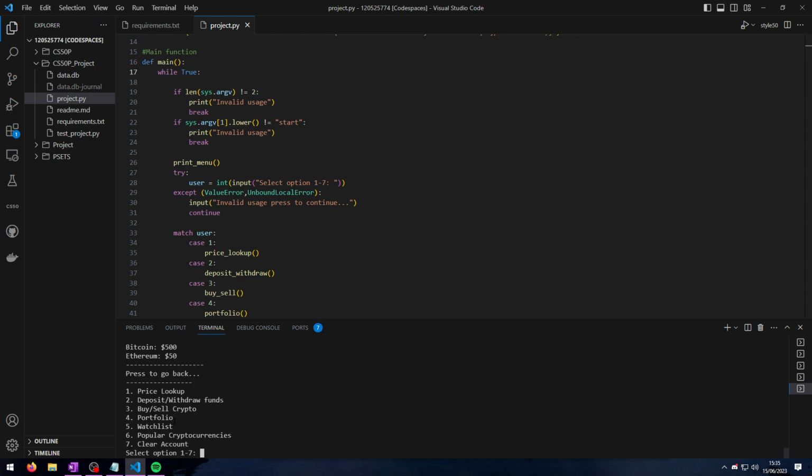Then we have the watch list, currently empty, so let's add Dogecoin maybe, and what else? Litecoin maybe. So they're in the watch list now, as you can see.